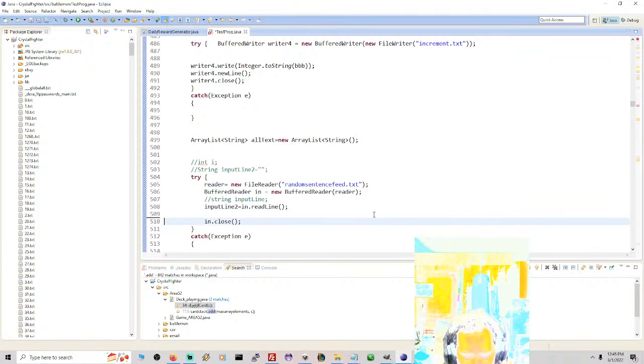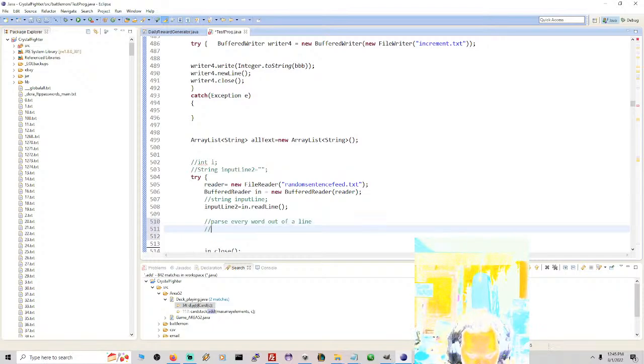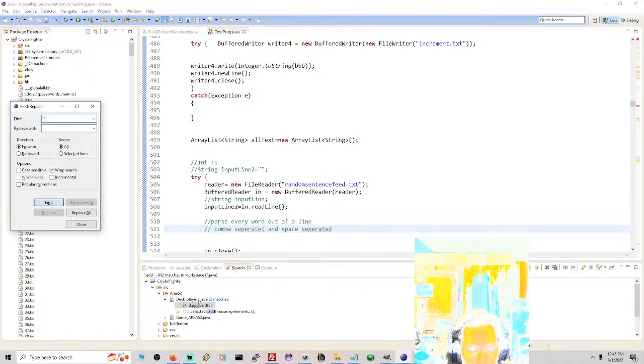And we don't parse an int. We have to parse every word. So now our goal is to parse everything here, every word out of a line, and then we'll do comma separated and space separated. I think I have space separated already.